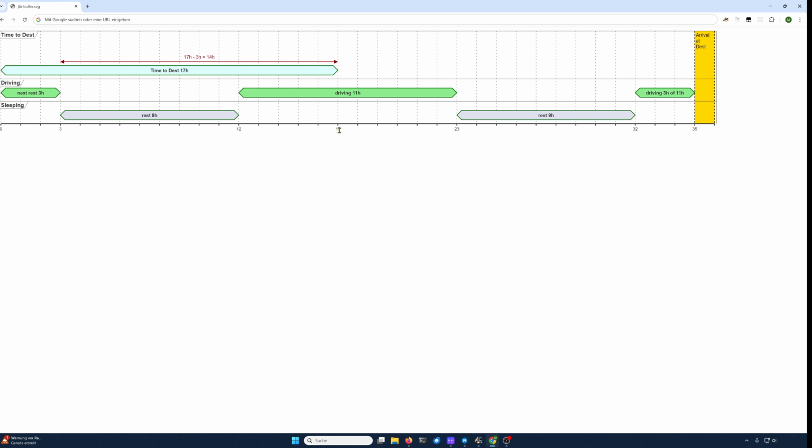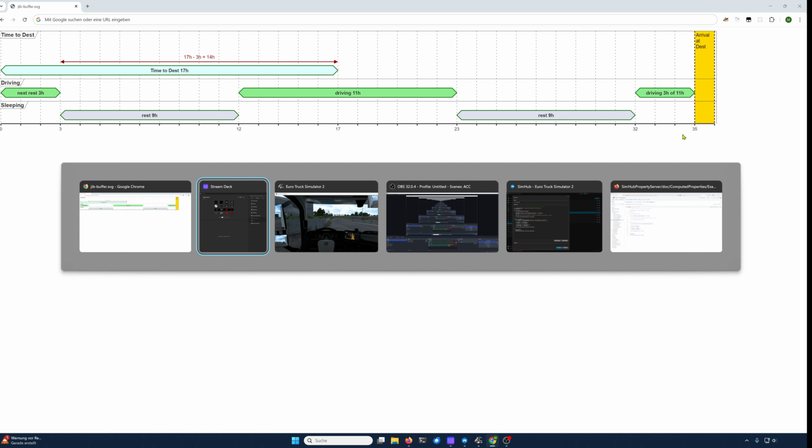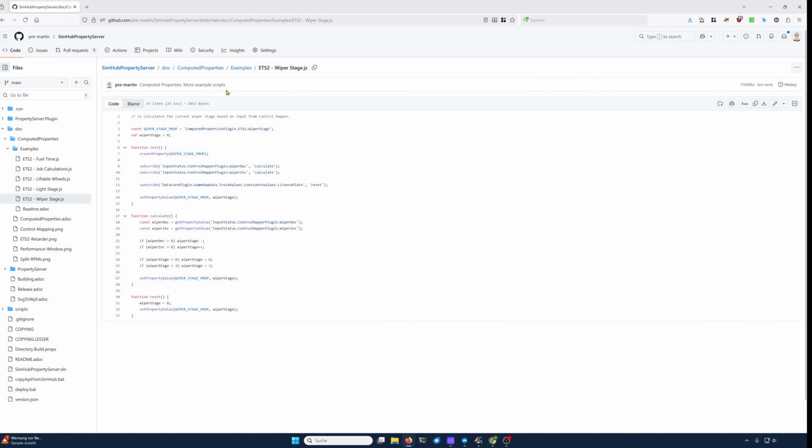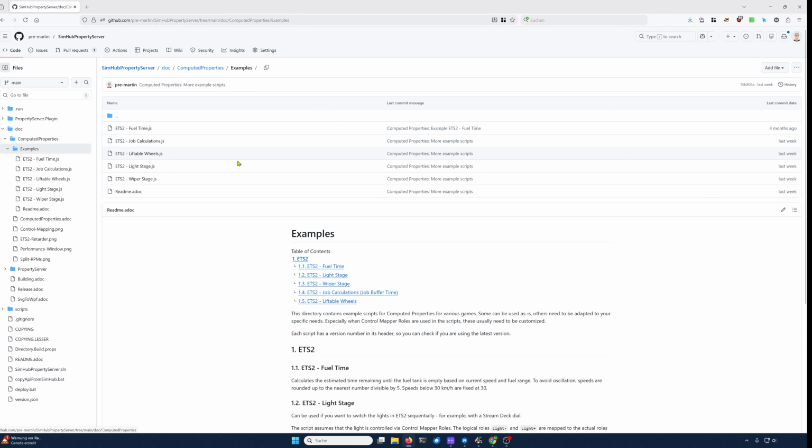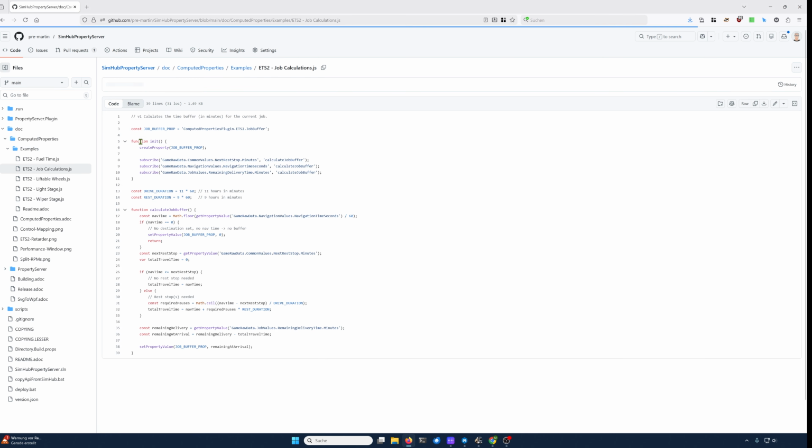And these are the 18 hours between what the navigation system tells us and our real arrival time at the destination. The script is also ready to use in the examples section. It's the job calculations script, and it just does what I explained visually with the chart.